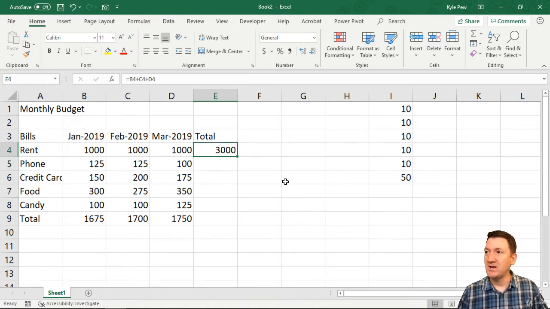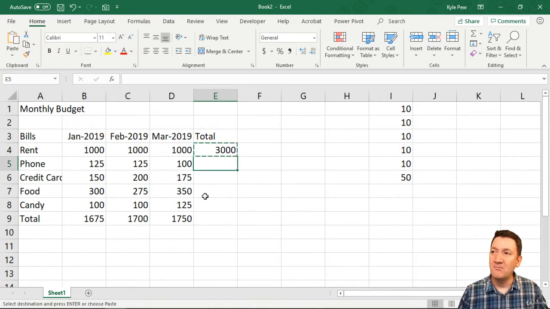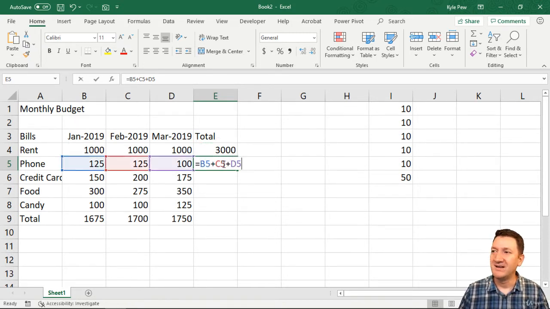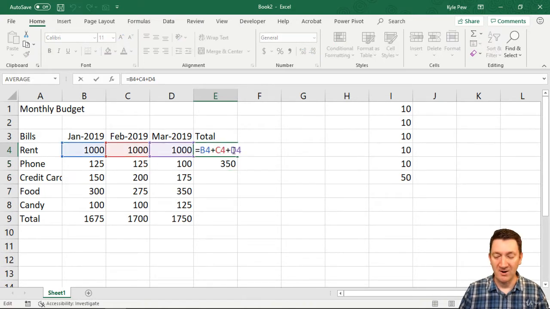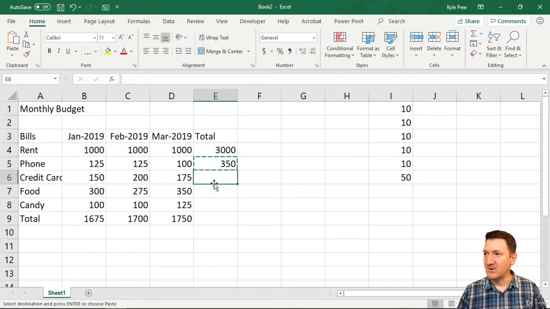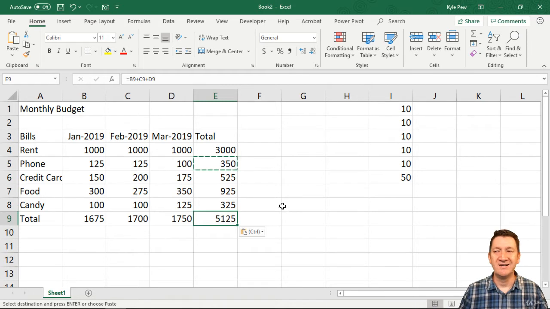But I'm just going to copy, hop down a cell, and paste it in. There's my 350. 125 plus 125 is 250, plus 100, 350. Just paste it in. Now it's in the 5th row as opposed to the 4th row. And I can do that again. Copy, paste, paste, paste, paste.